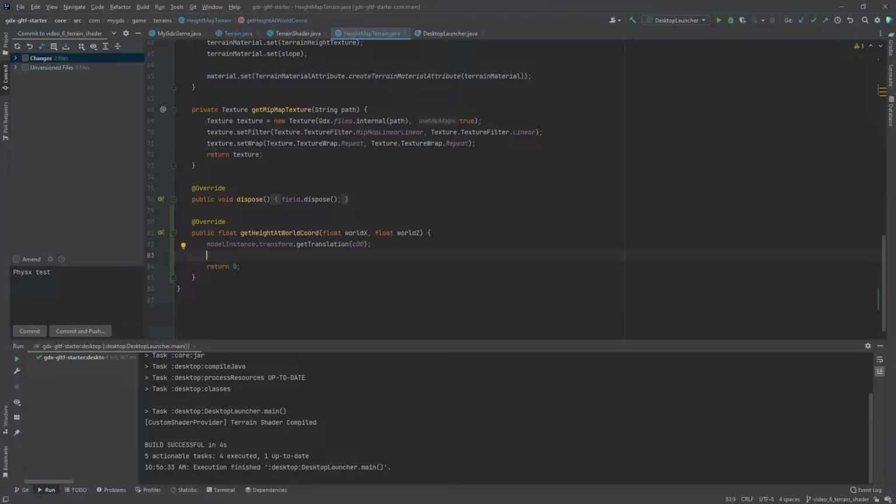Now we want to convert the world coordinates to a relative position on the terrain. We can do that by subtracting the terrain's position from the world position. So we want terrain X, which is going to be the relative position. We take the world X coordinate that was passed in and subtract the terrain's X position. And we'll do the same with terrain Z.